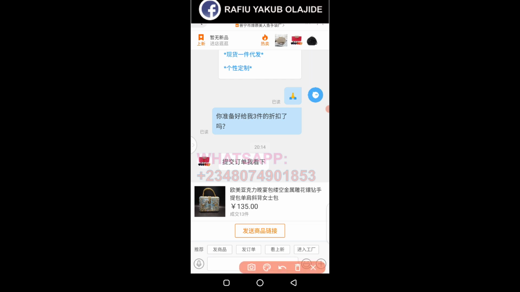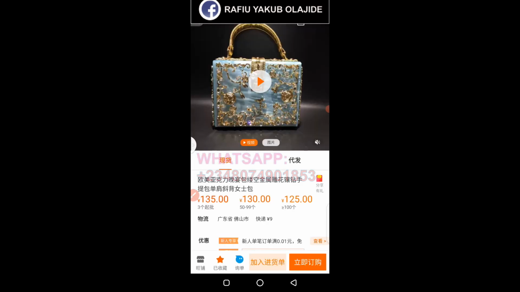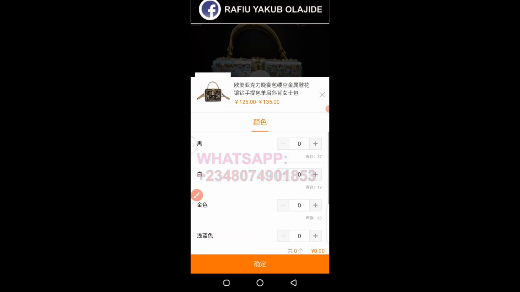So for me to buy this order, I have to click on the product link again, and then I will submit the order. When you land on the product link, the next thing you have to do is click here to proceed to checkout. Here you have to set your sizes and the color of the product. So right here, I need two white, 2 of this, and I need one gold, this.